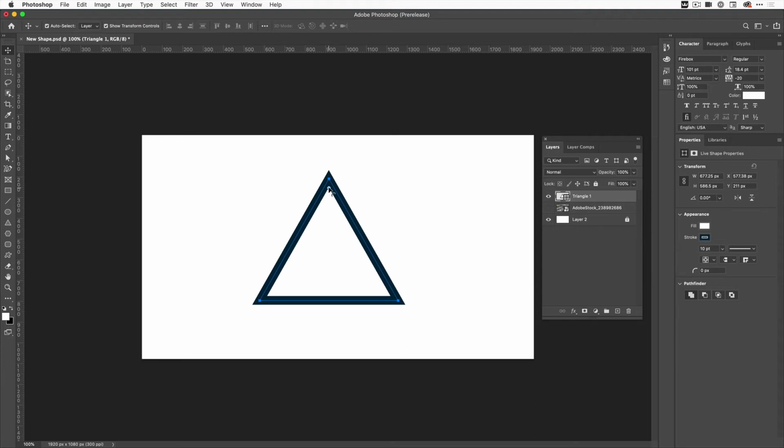So if I click and drag that in, that's going to round off the edges of my triangle, and it's live. So I can keep pulling that all the way in, and I can go all the way back out again. So if you're wanting to make some vector shapes or vector logos, this is really, really useful. So that's the setting on the triangle.